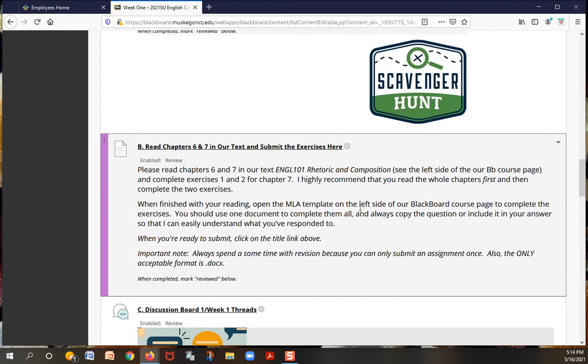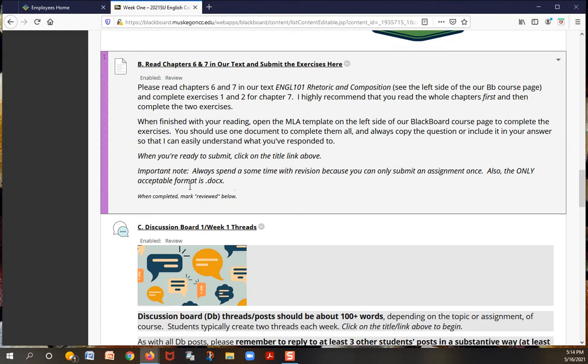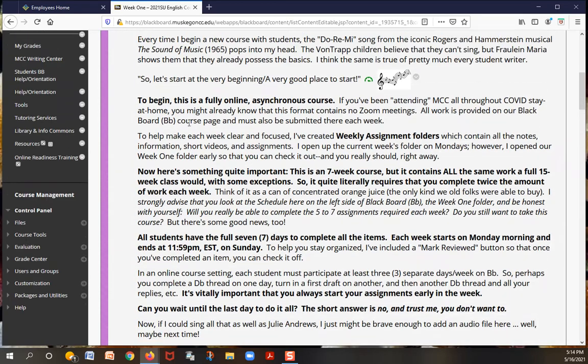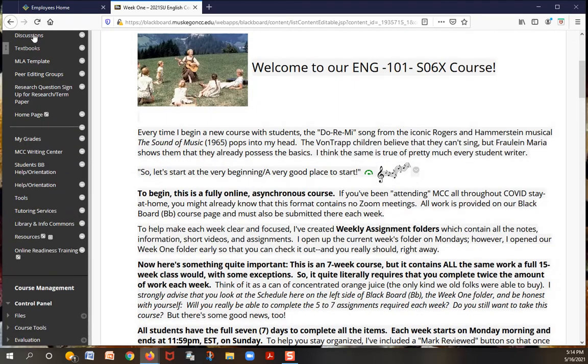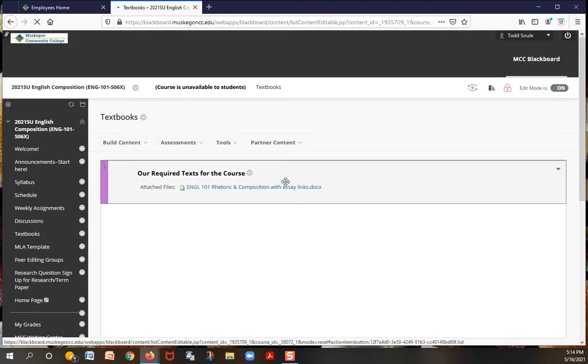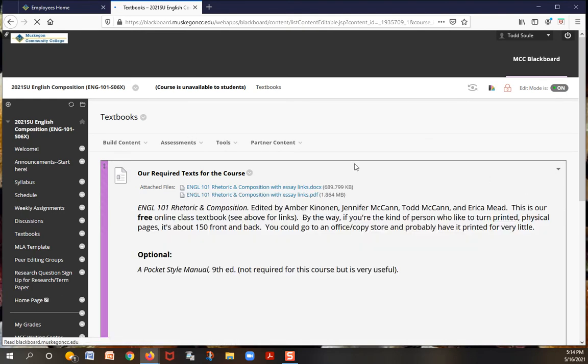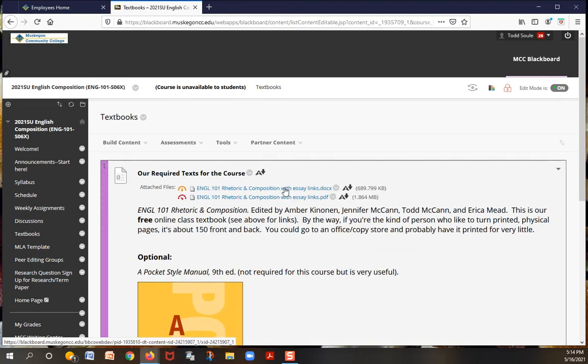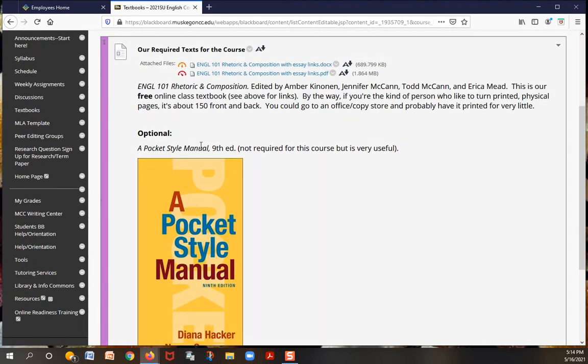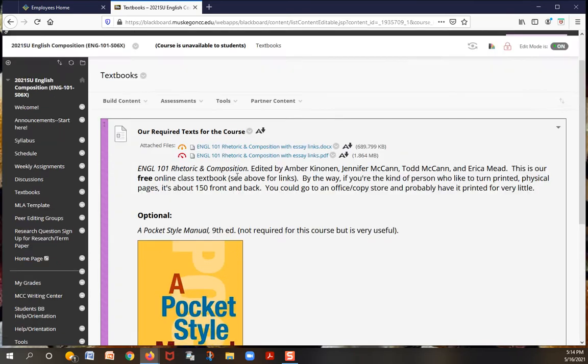Our second item is our reading. So we are reading chapters 6 and 7 for this week. And where is our reading? Again, everything is on our Blackboard page. Here's our textbook. And I have it again as a docx or as a PDF. We do have an optional book, which is a pocket style manual. It is optional, so you do not have to buy it. There are no textbook costs associated with this.